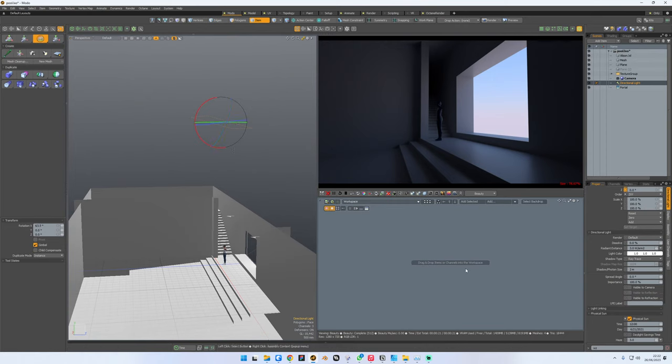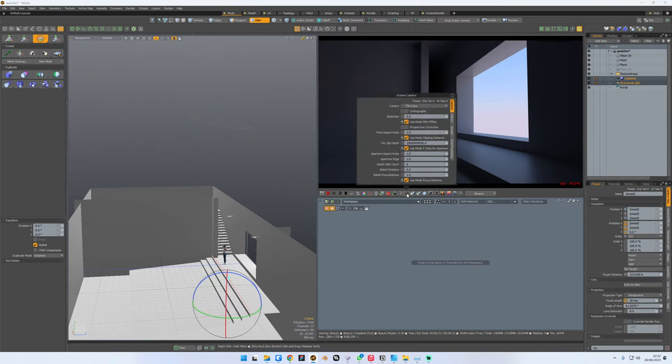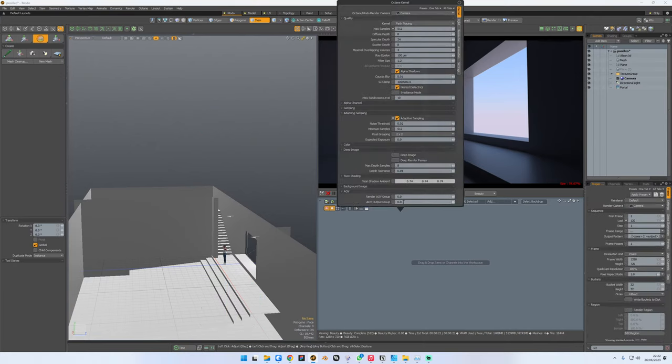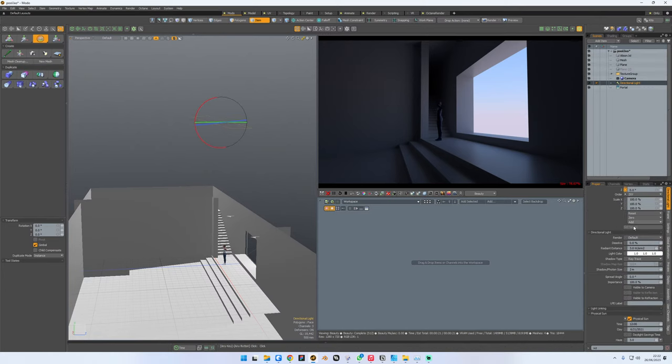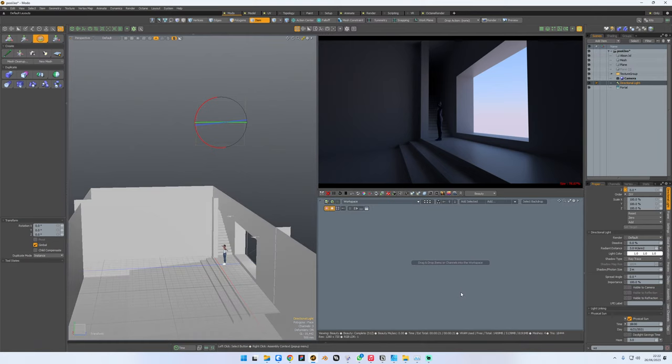But it's bloody not. So, am I being dumb? Let's just double check this properly. So we'll go directional light and we'll do time of day to make it 6 o'clock at night. That ain't working, chief.